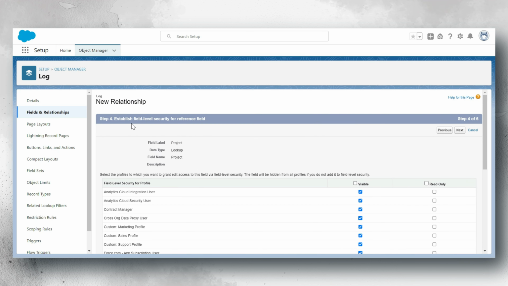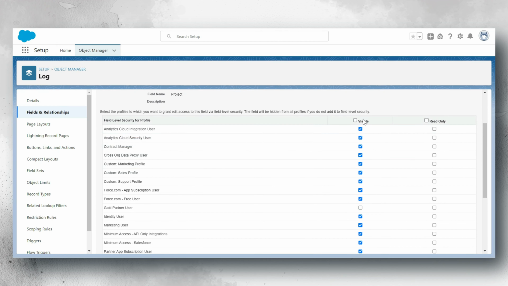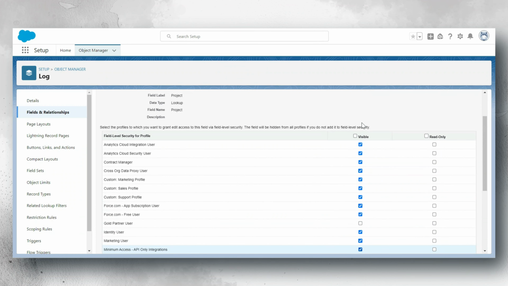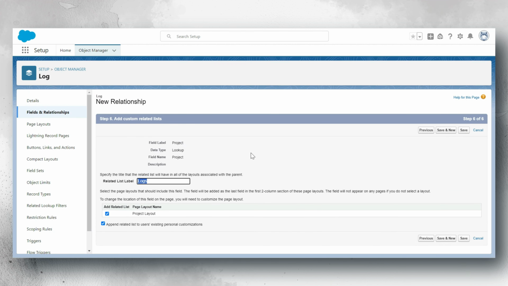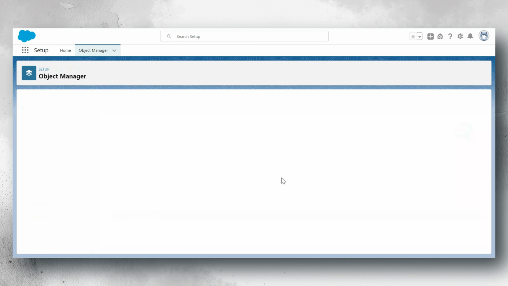Now we click next. Here we set up the field level security. For now, we keep this pre-selected and click on the next button. On this page, we select the page layouts where we want to add these fields to. This also we keep pre-selected and click on the next button again. On the next page, we specify the related list label and add the related list to the page layouts. Here also, we keep the current pre-selection as it is and click on the next button to complete the field creation process.